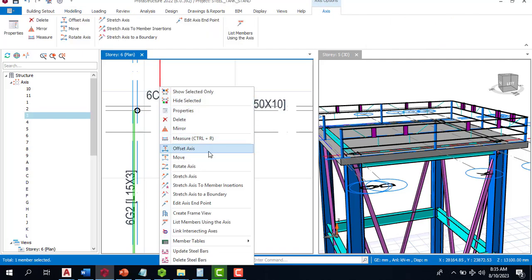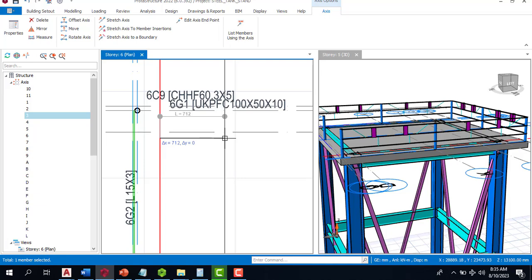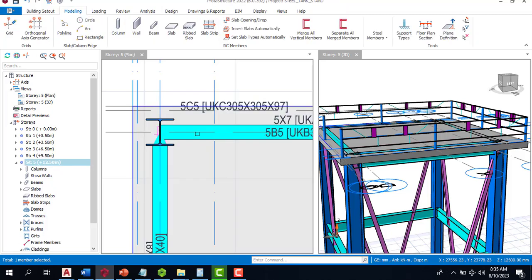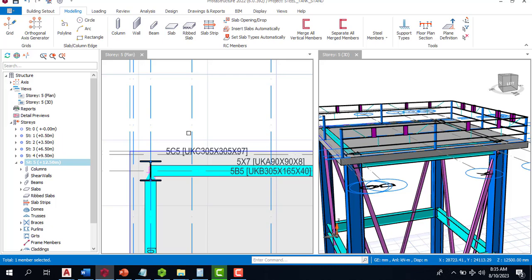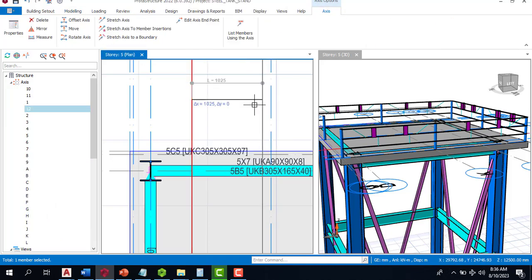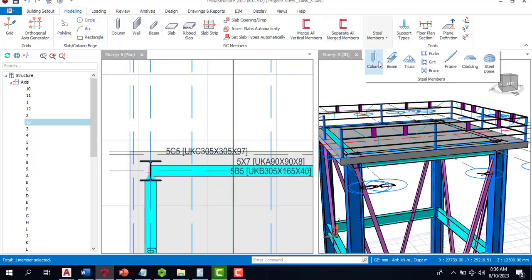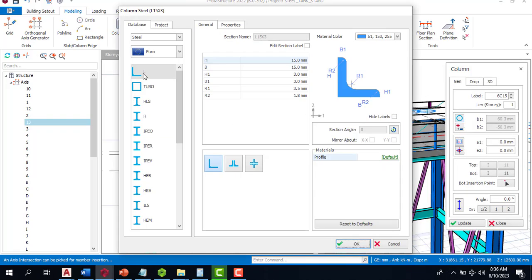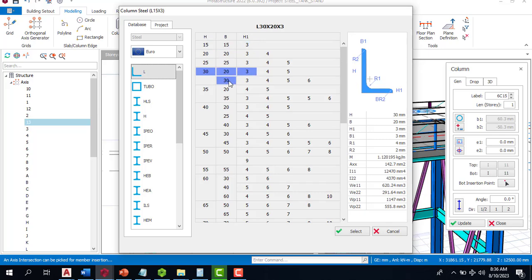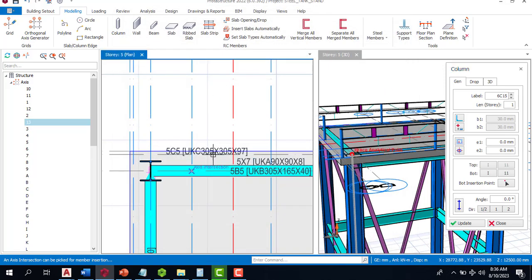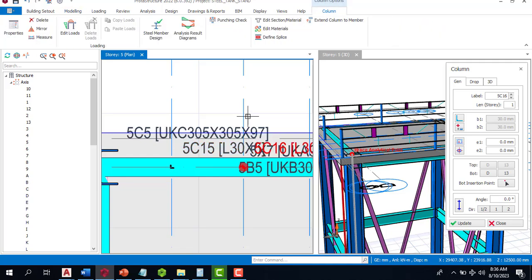So I will offset this by 600, F2 600. Sorry, this is going to be in story 5. I'll switch to story 5. Story 5 offset F2 600. So I will insert this. I will set the cross section. That cross section looks too small. Let me pick this. Click OK. So I will insert it here and insert this one here.